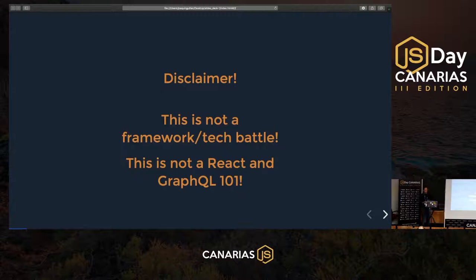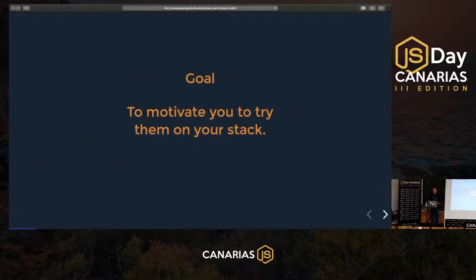I'd like to start by saying what this talk is not, rather than telling you what it is. We only have 1 hour. The talk is approximately 45 minutes. So this is not going to be a framework battle where we'll be comparing React to Vue or to Angular or whatever. And it's not going to be a 101 on React or GraphQL because there's just no time for it. Rather than that, my goal is to show you these technologies, show you the combination of them, how they can improve your development process, and after all, to motivate you to try them on your own technological stack, with your companies or at home or whatever.